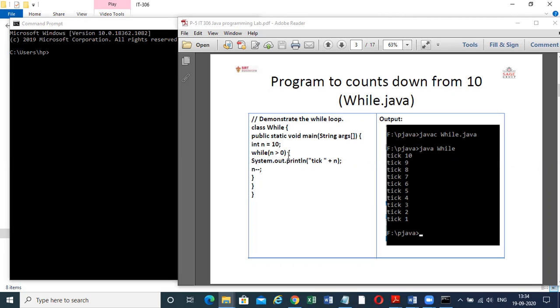9 is greater than 0. The condition is true. Again the body of the while loop will execute. Again n minus minus, the post decrement operator, is encountered. Here n contains 8. So again the control goes to the conditional statement. At that time the condition is true, and so on till n becomes 0, because 0 is not greater than 0, the condition will be false, and it will come out of the while loop body.